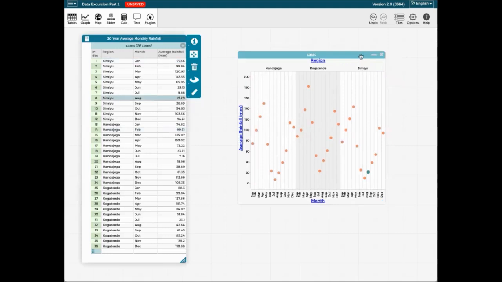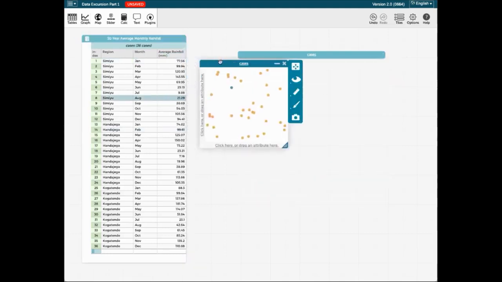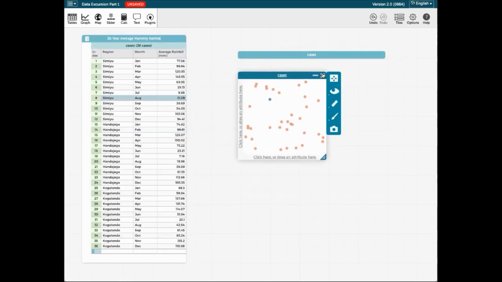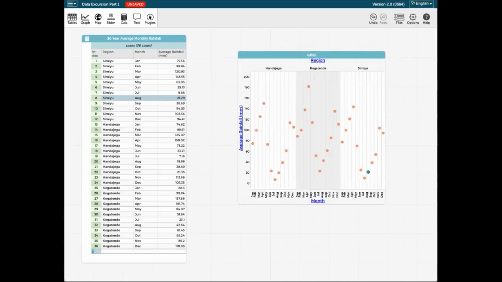If I don't like the graph I made, I can minimize it and make a new graph, or I can simply close the graph and start again. The video ends. OpenSciEd.